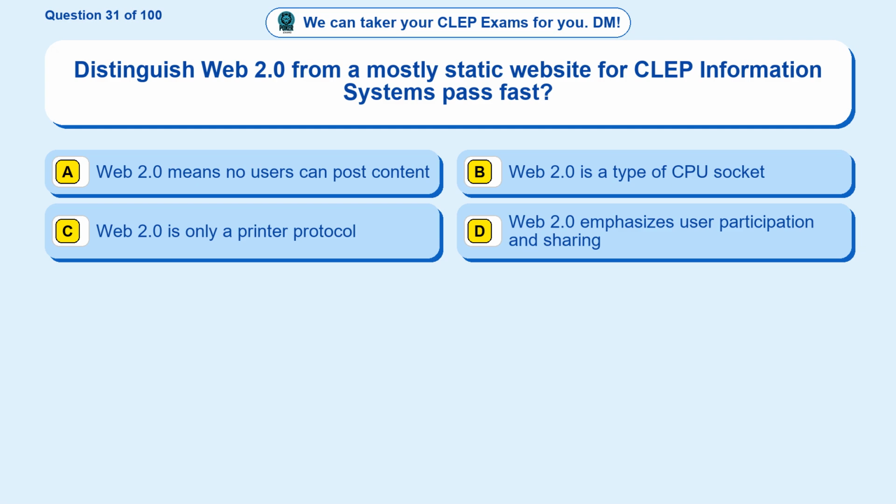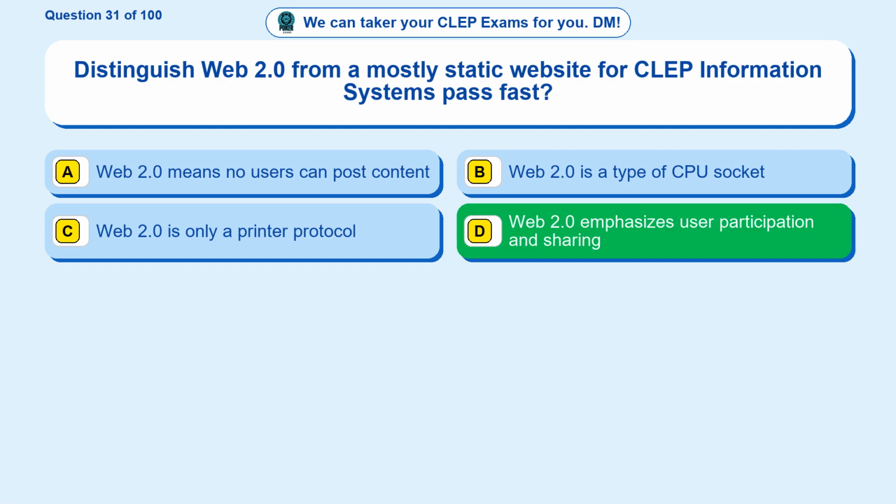Question 31. Distinguish Web 2.0 from a mostly static website for CLEP Information Systems PassFast. Option A, Web 2.0 means no users can post content. Option B, Web 2.0 is a type of CPU socket. Option C, Web 2.0 is only a printer protocol. Option D, Web 2.0 emphasizes user participation and sharing. The correct answer is option D. Web 2.0 emphasizes user participation and sharing.